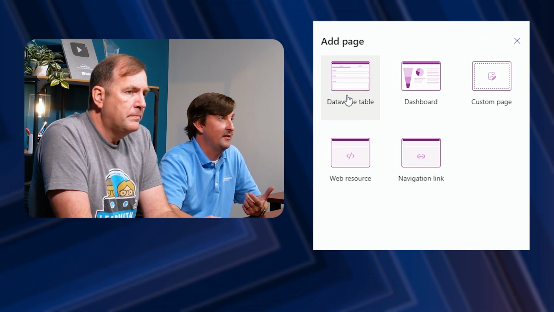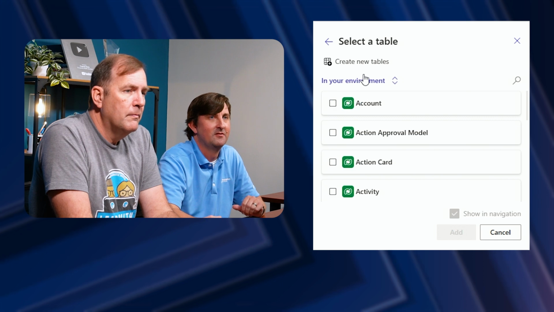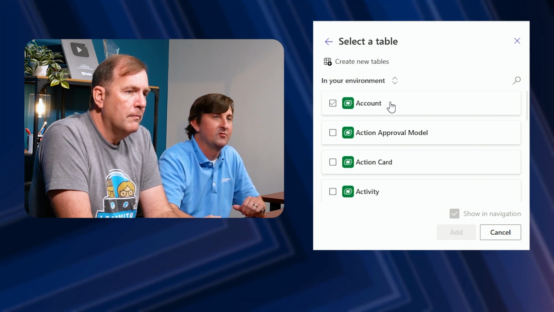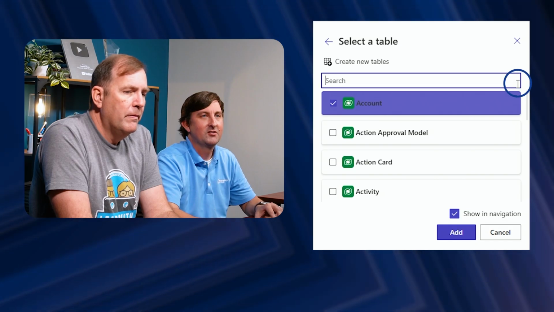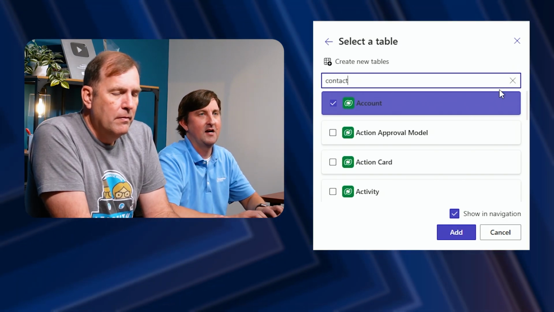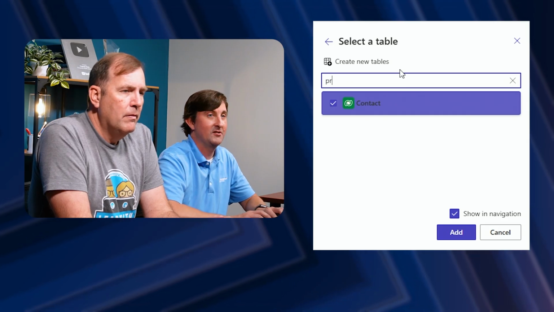Again, we want to bring in our Dataverse tables here. There's other options, but for this scenario, just Dataverse table. And we're going to start to search for those. Well, I don't have to search for the first one. Account's going to be right up here at the top. And then I'm going to search for my other ones. So I also want the contact table. Right. All right. And then I also want that project table.